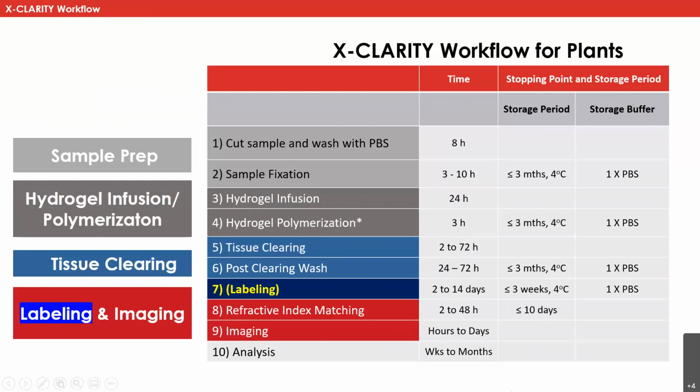Now, as we mentioned earlier, the big thing is the labeling. And so this is going to take anywhere from 2 to 14 days, depending. And the other thing that you may not be as used to with the labeling when you're doing very thick tissues is that the antibody concentrations need to be a lot higher than what you may normally use. For example, the primary antibody from a 1 milligram per mil stock solution, you may need to dilute down to only 1 to 100 rather than say 1 to 500 or 1 to 1,000 that you may normally be used to. After labeling comes the refractive index matching, and then certainly the imaging and then the analysis.